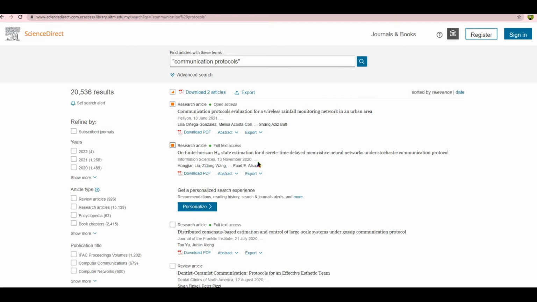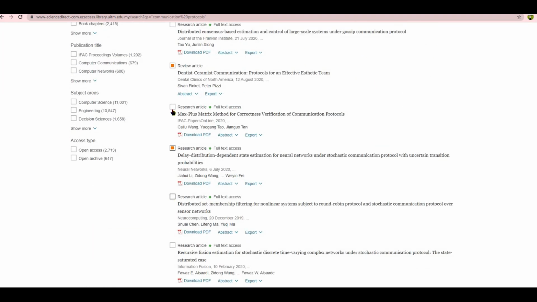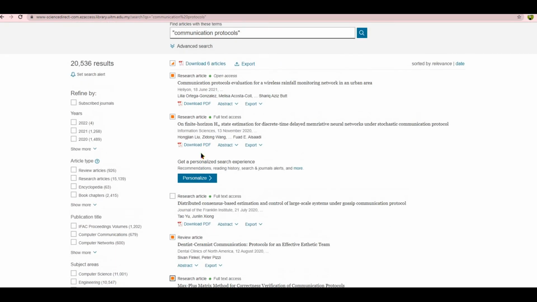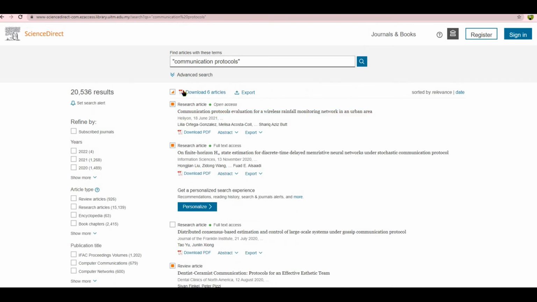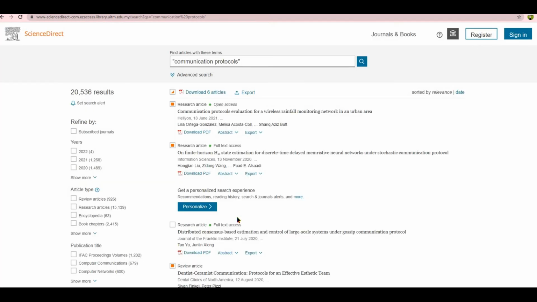Okay, another tip about downloading the articles. You can download multiple articles by clicking all the articles that you want, and then go above the page and you see this, then click download 6 articles. The articles will be downloaded as a zip file. You just need to extract the file and you can use it. No need to download one by one anymore.